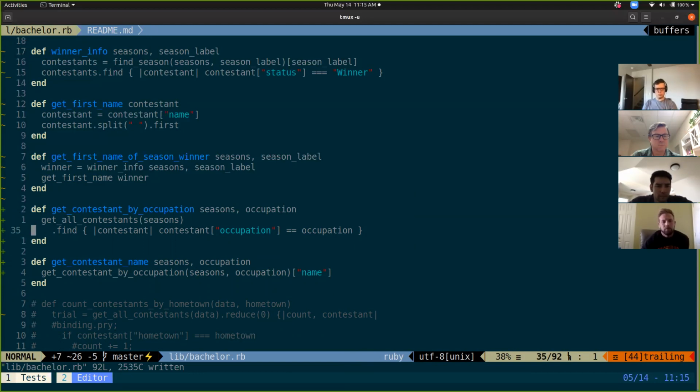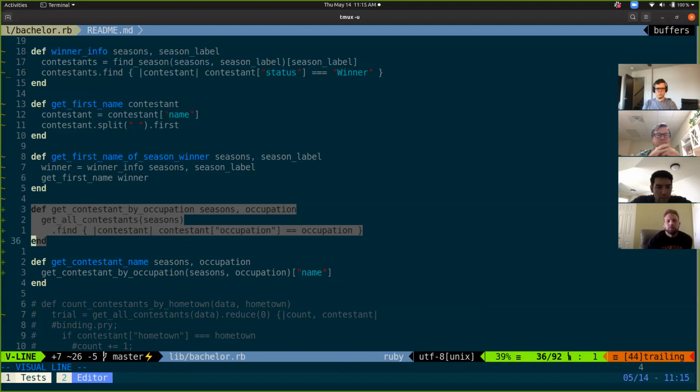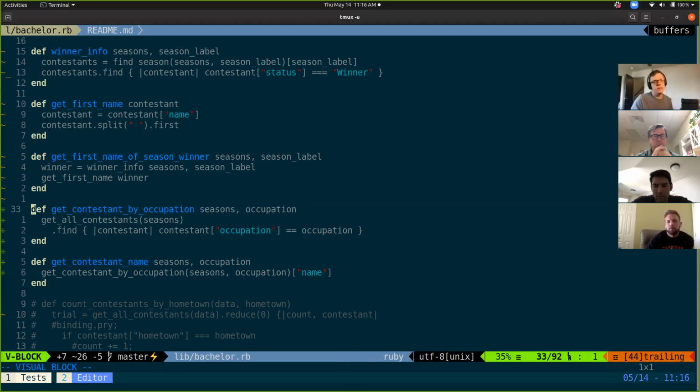So the idea was, well, this only works with occupation though. Well, that sort of sucks. So what if I wanted to get contestant by any field? How can I modify this code to do that? Would you have to use string interpolation in the contestant key with whatever was the variable put in by the user? So like occupation in the def line would become, I don't know, like value to find. Yeah.